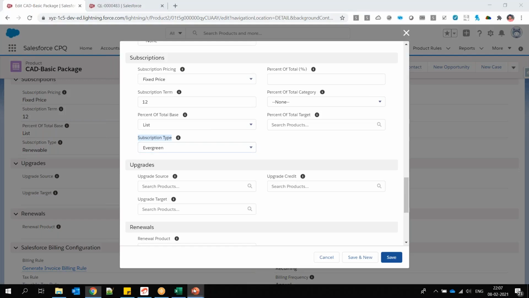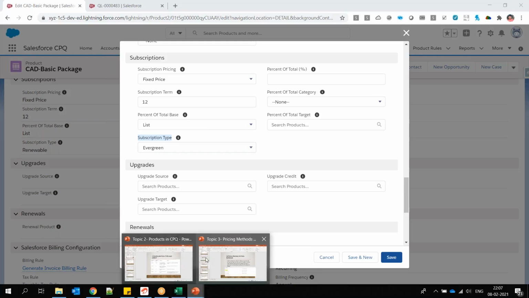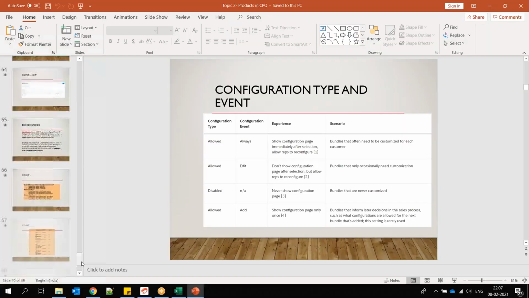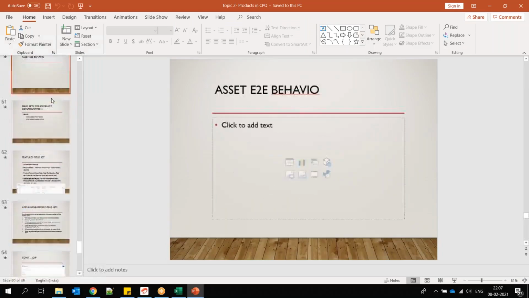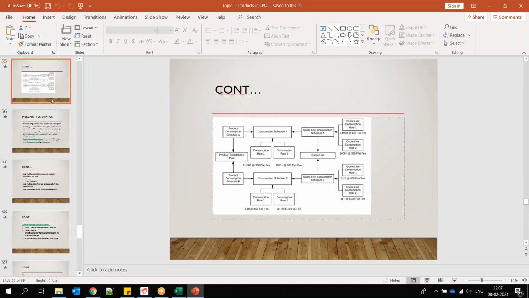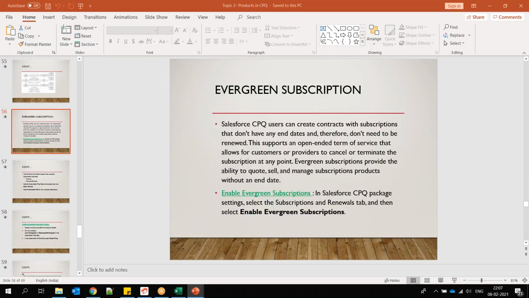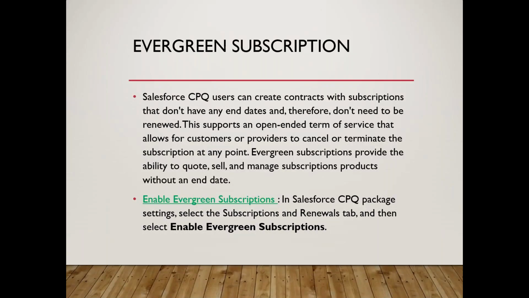Let me go to one of the slides. Evergreen products. So what is this evergreen? If you read this definition, Salesforce CPQ users can create contracts with subscriptions that don't have any end dates, right? So subscriptions or order lines or quote lines without end dates, and therefore don't need to be renewed. You don't need to renew because it's not expiring anyway. We don't have end dates for that.